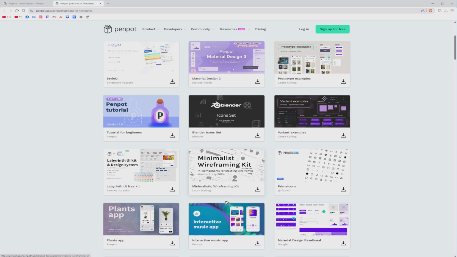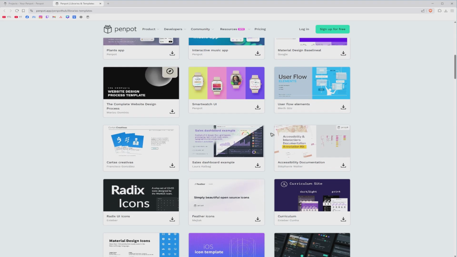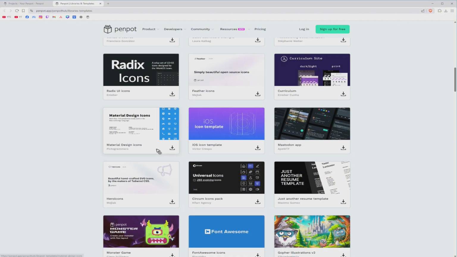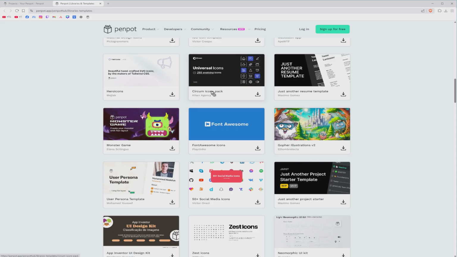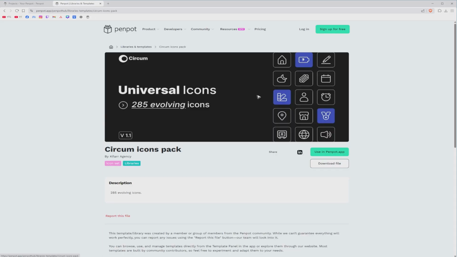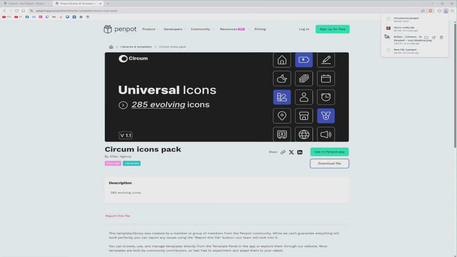Okay, and here you just gotta select the icons that you want and download them. Okay, I'm gonna go ahead and show you. I already have this, I think. Okay, I'm just gonna go ahead and use the Circum Icons Pack right here. I'm gonna download it and wait for the download page to pop up. Right here, click on download file, desktop, save. Okay, wait for it.